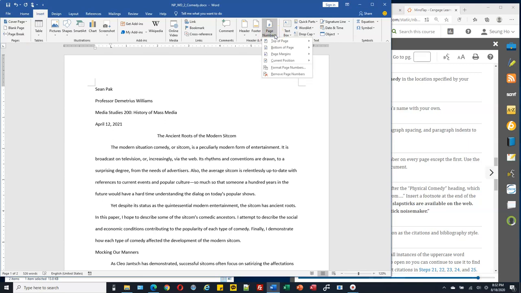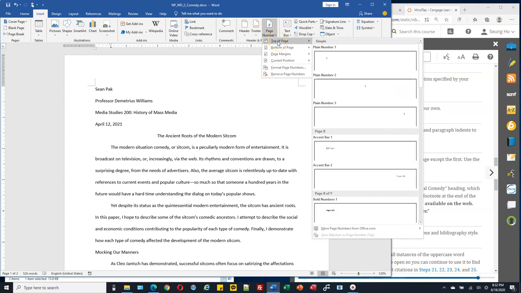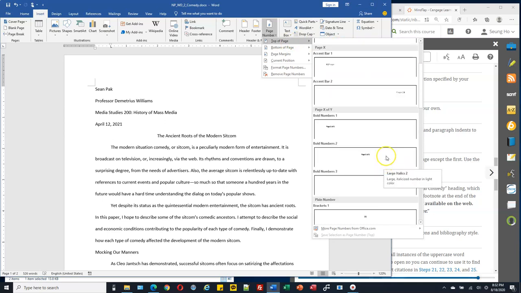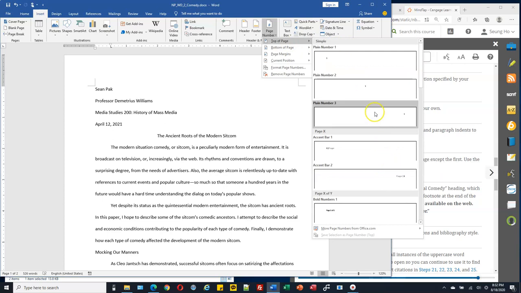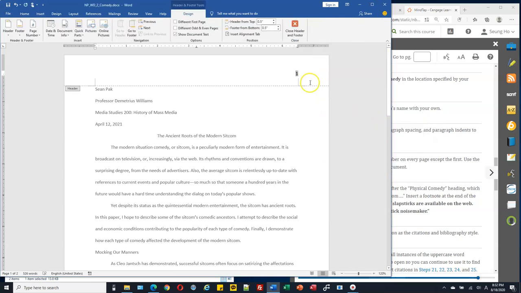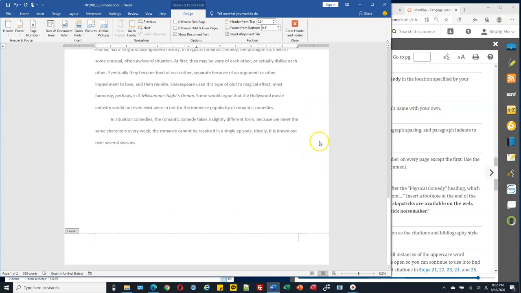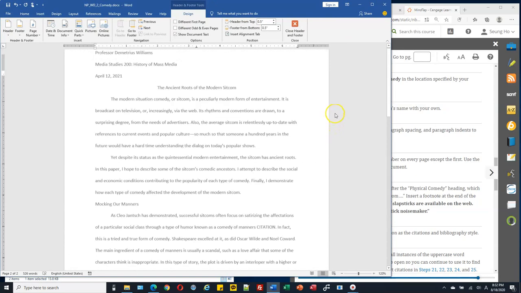For MLA, we put the page number on the upper right corner. So select the top of the page. Upper right corner, so let's select Plain Number 3. The page number is here. Scroll down, then page 2, and we have page 2, two pages.